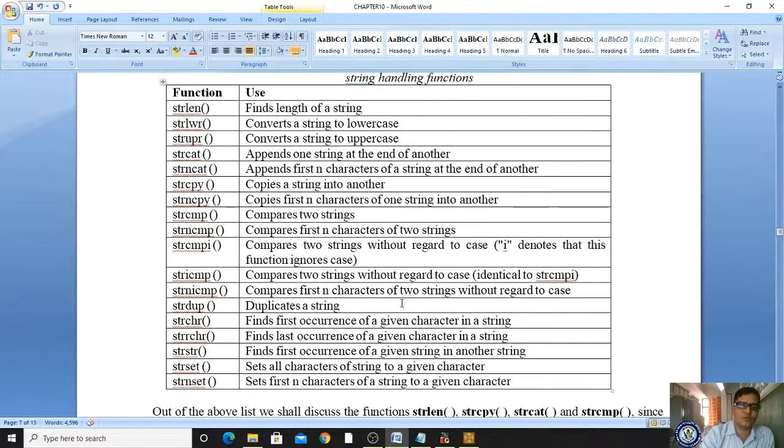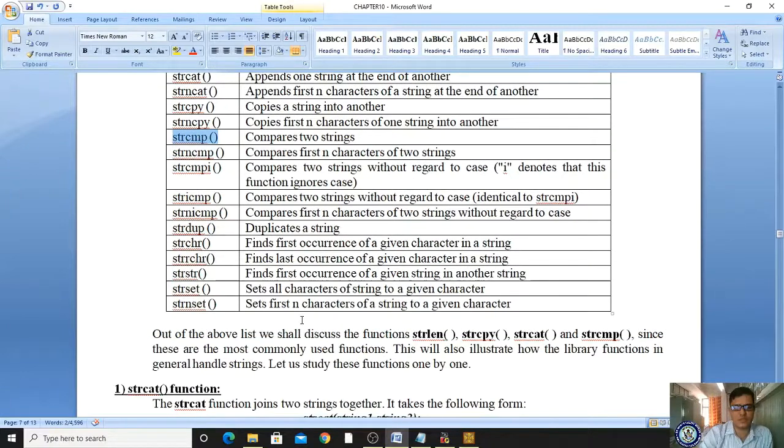That much is enough; other functions exist, but you need to give attention to only these. Give more attention to string length, string lower, string upper, string concatenate, string copy, and string comparison. Another function is string reverse, by which you can reverse a string. In the next class, we will see the details of these functions.